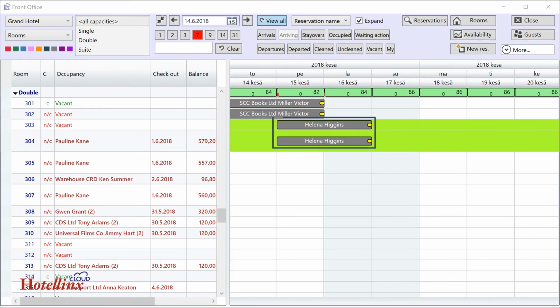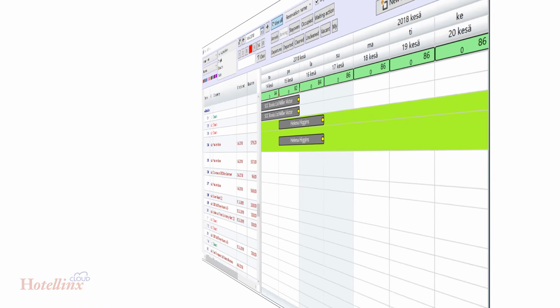The reservation appears in the front office view. Because no specific room number was pre-allocated, the reservation is at this stage gray. To make it easier to spot the reservation you last handled, it is shown on a light green row.